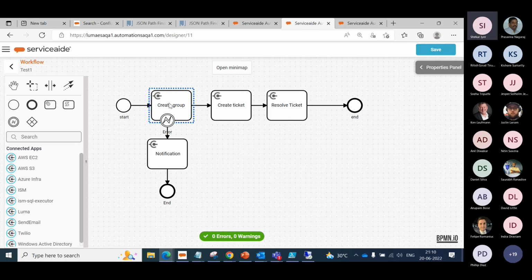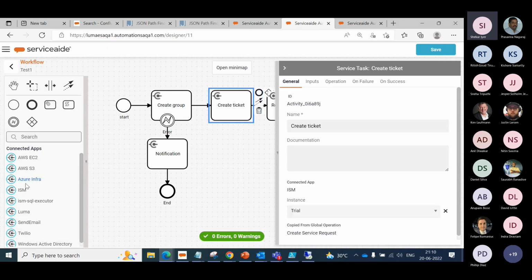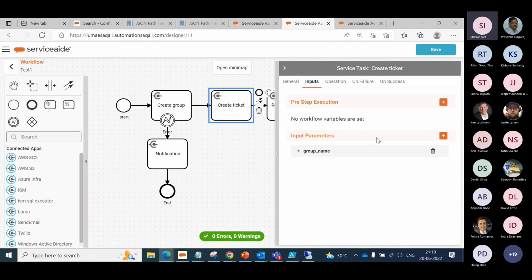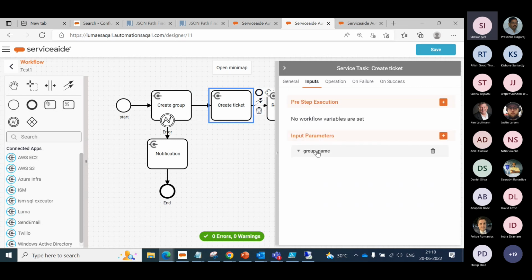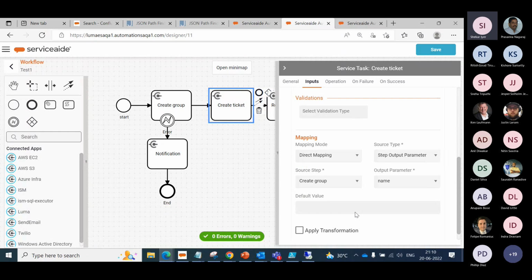This is the same thing: it's a creation of a group, and if the group does not exist, it will create the group and then it will create a ticket. For creating a ticket, we have used this ISM app, and in the input parameter we are just capturing the group name so that it can be used in the VSA communications, telling the user that this is created. That is why we are using the input as group name. And this group name is mapped to the output parameter of this group workflow, because we are creating the group with the group name which the user has entered.